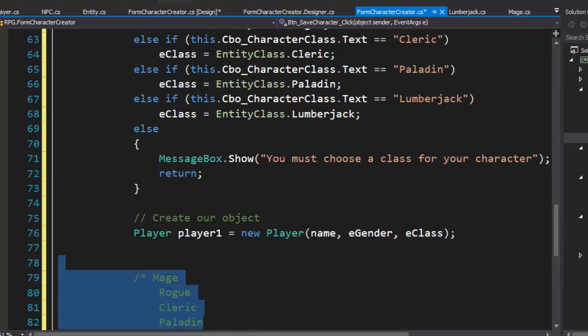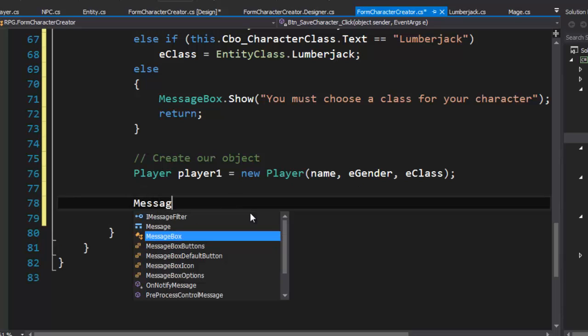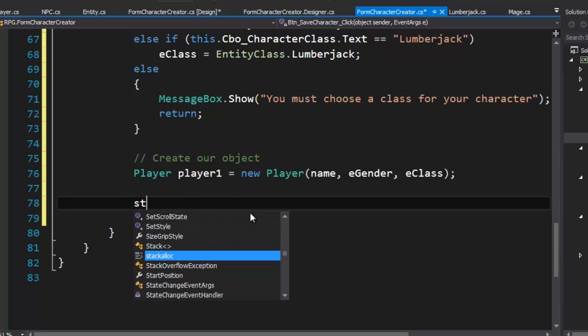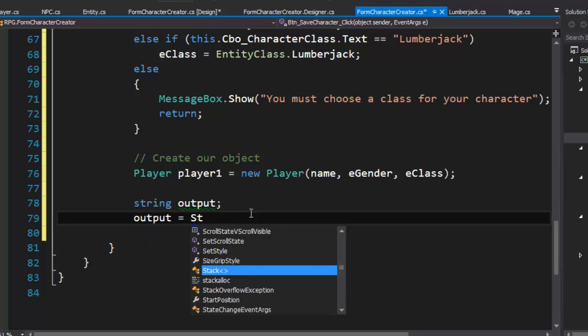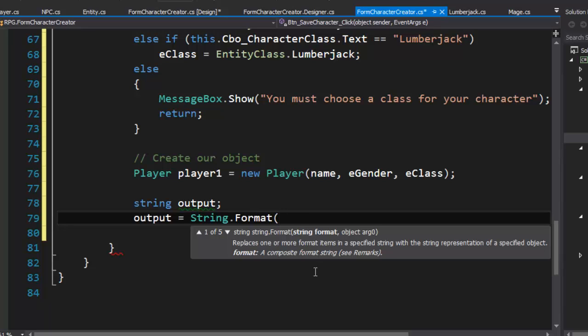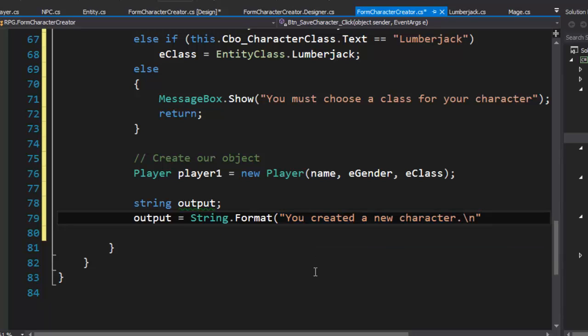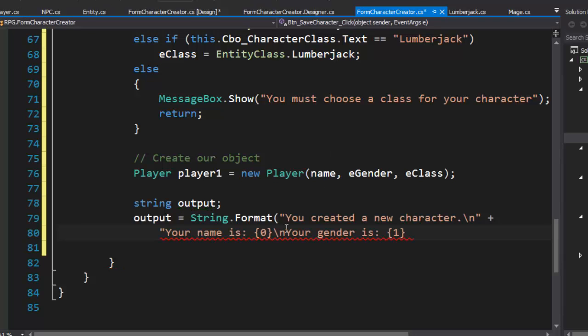Okay, so that works. But of course, we're going to want to test our object out. So in order to test your object, you're going to use message box. Actually, I'm going to create a new string and call it output, and I'll show you why. So I'm going to create output for our message box, and I'm going to put output equals, and we're going to use the string object, and we're going to use the format method. And so in the format, we're going to put "You created a new character.\n" plus sign. Okay, so I'm going to code out the string method, and I'll show you what we do, but I'm going to pause the video while I do that. I've unpaused. I started typing. I put you created a new character, new line. I put a plus sign.